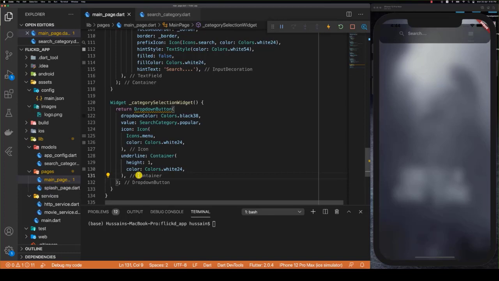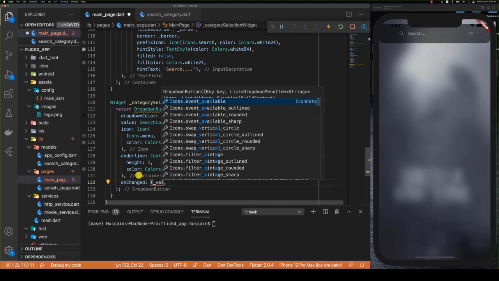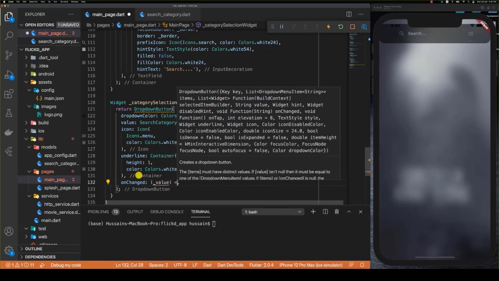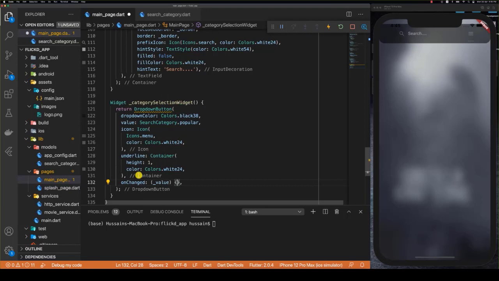So once we have the underline defined, the next thing is going to be the onChanged function. So onChanged, we're going to get a value. So every time the value for this drop down button changes, it's going to call this function. And for now, we'll leave it empty. We'll come back to it at a later point. And finally, we'll have our items.